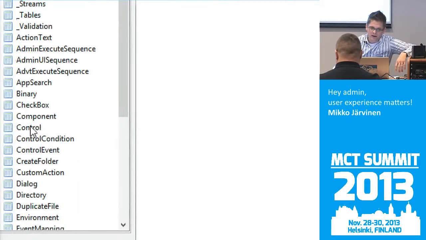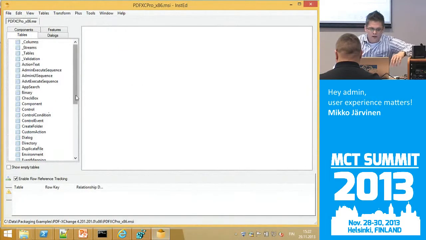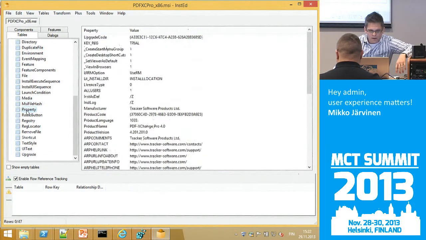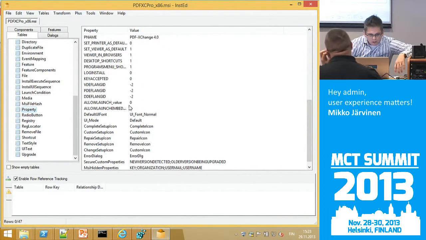opened the MSI and checked if there were any kind of changes in it, and I jumped to the property table, and I was quite happy to see that there was this thing called, let's see if I can find it somewhere here.